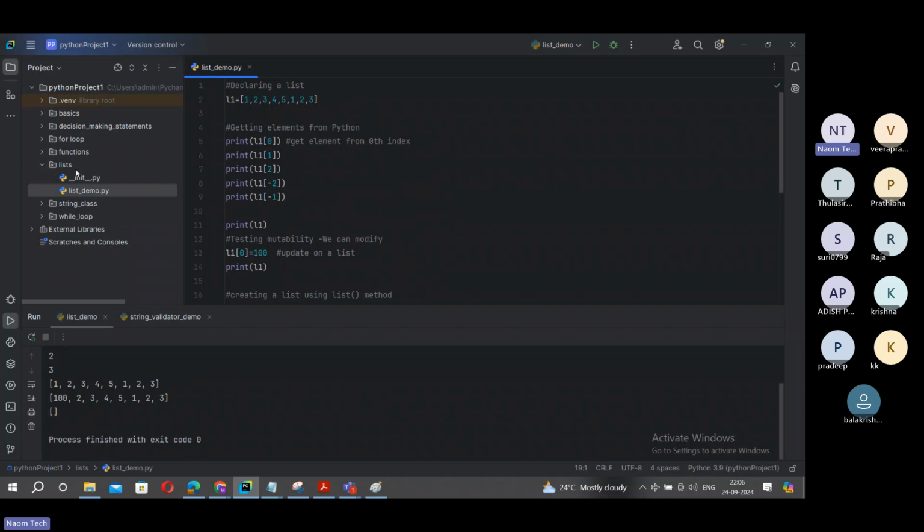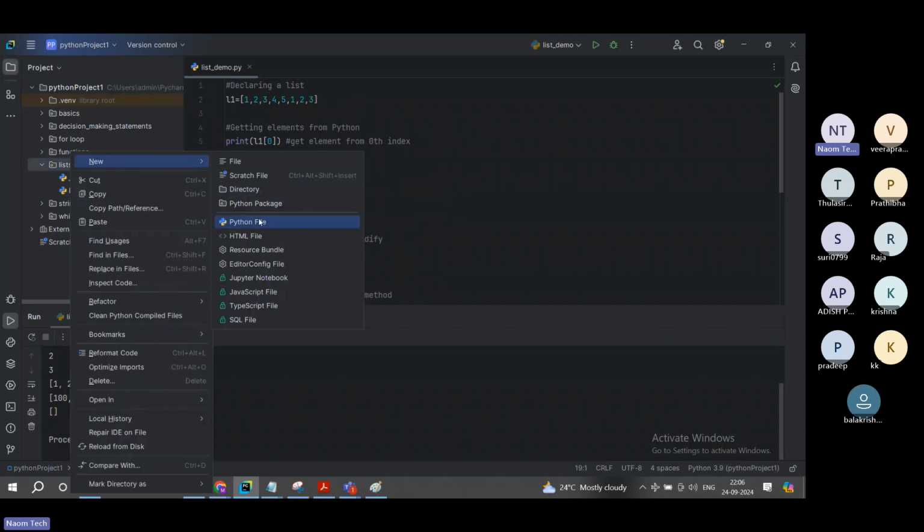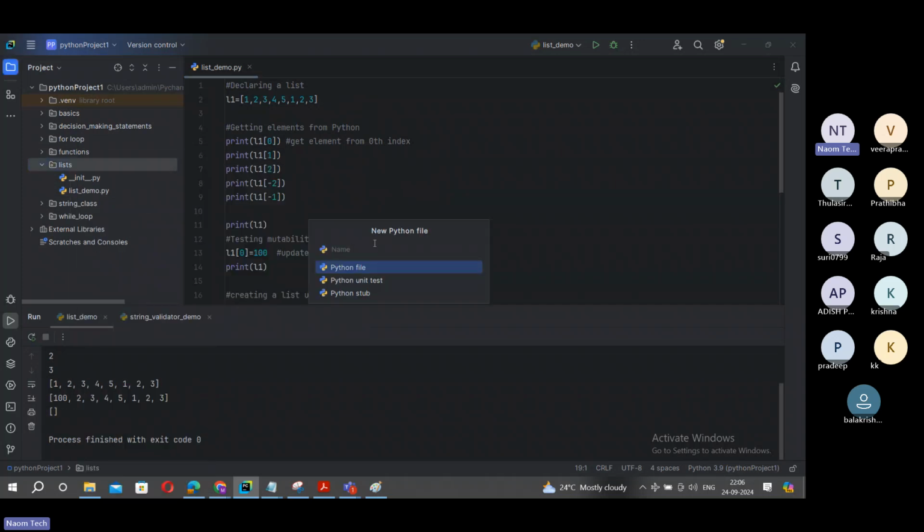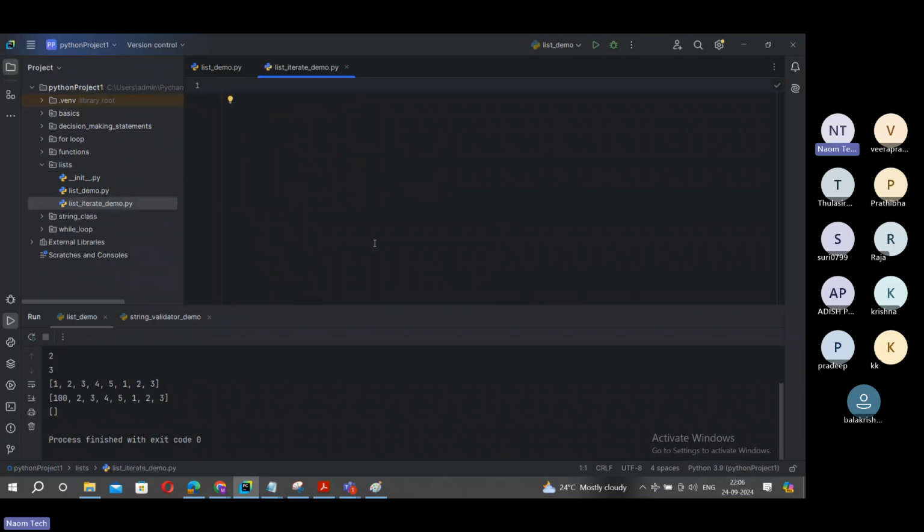So the next topic is, I'll just create a few quick, small programs. So list underscore iterate demo. You got it, right? Enter. I'm closing this one here. Okay, no need of this.